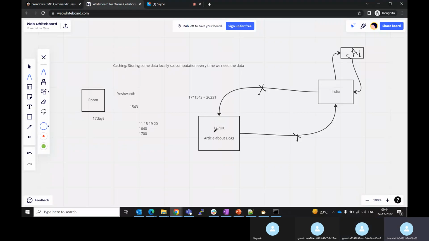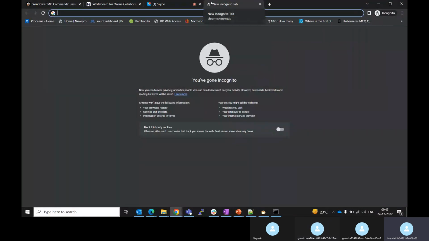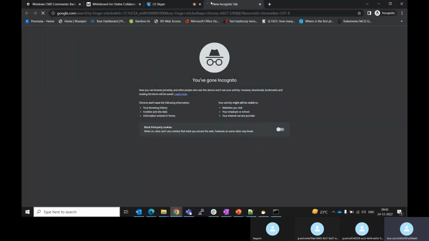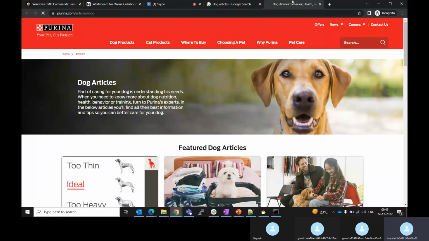See, there is an article. Forget about US, UK, anything. There is a server somewhere in India, and there is a server somewhere in the US or UK. Some person wrote an article about dogs, just a document about dogs. If you type something like a dogs article, there is an article that has been written somewhere, on some site, so they have written it.